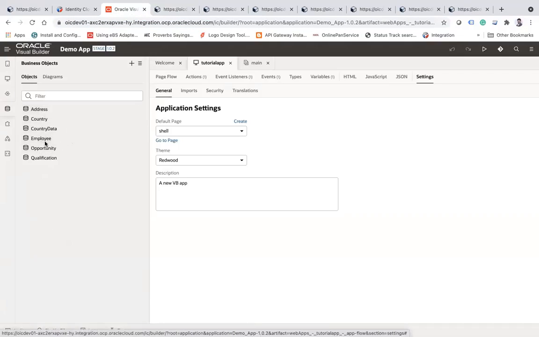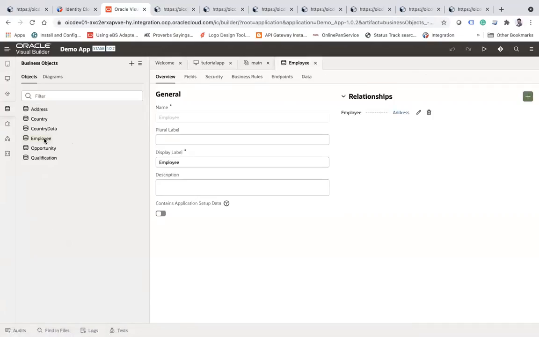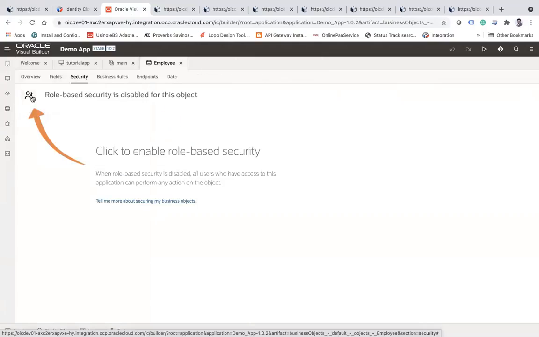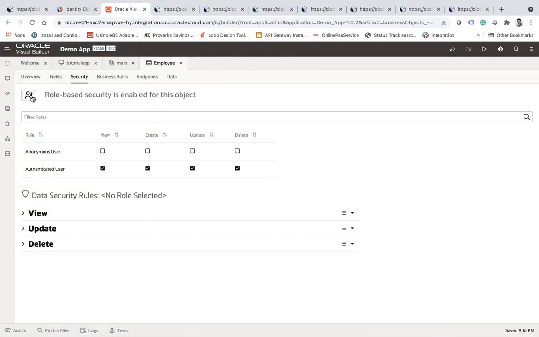go to the business object and here let's say employees data. So we have the security here. So you have to enable the security. Go to the security and click on this enable security. When you enable the security, by default, you will see 2 rows. One as an anonymous user and second as an authenticated user, which means only the users who are authenticated will be able to view your data, create data, update data, and then delete data.